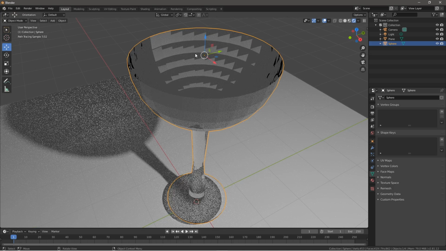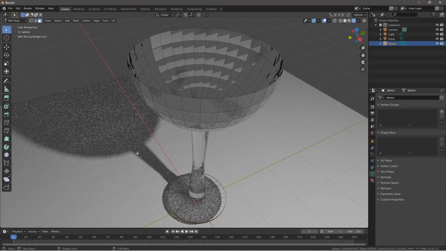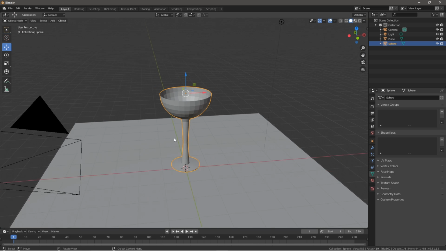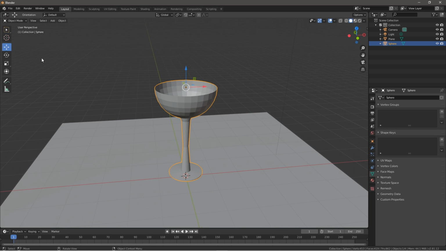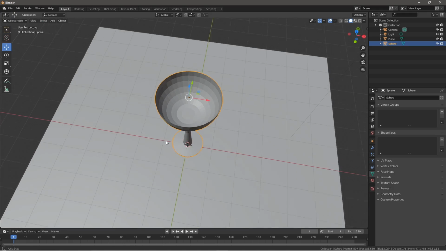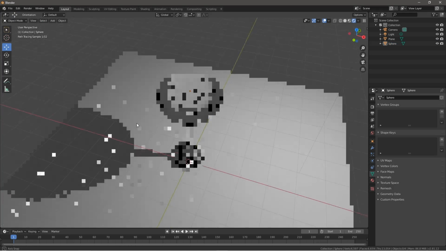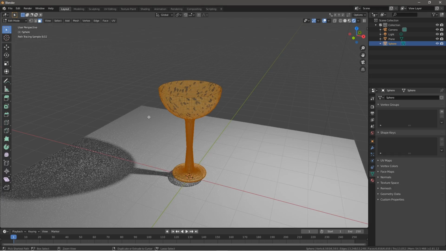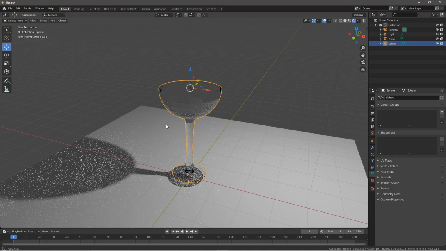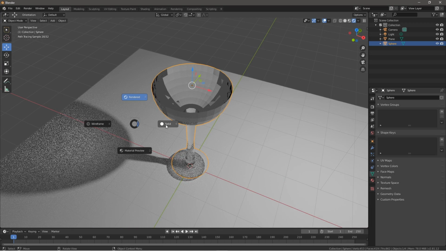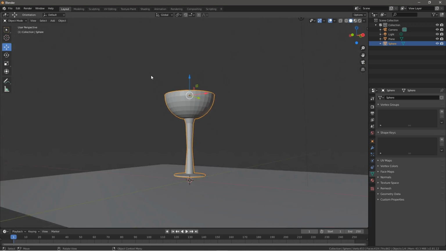Maybe you can see a bit of subdivisions in there. Maybe we should have subdivided that more. I'll press Tab, then A, and subdivide maybe two times. Z, rendered. That didn't really make a difference, so it's fine if you don't do that. Anyway, Z, solid. We now have our wine glass.